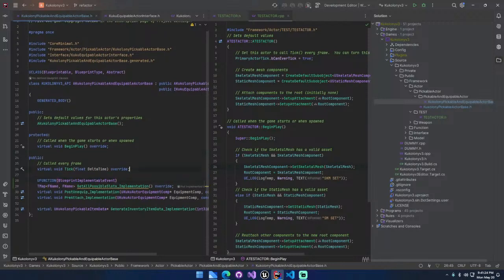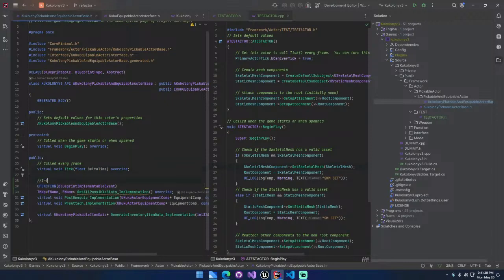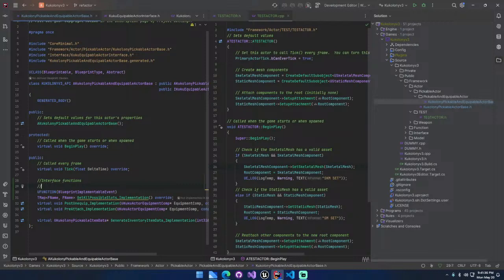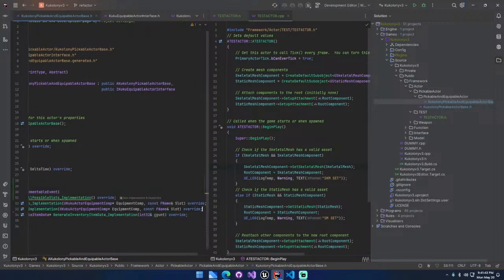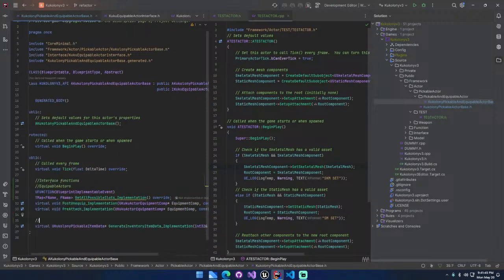Blueprint implementable event. This is gonna be right here. It's gonna be called interface. It's gonna be quick table actors. Thread. That's just gonna be for inventory.